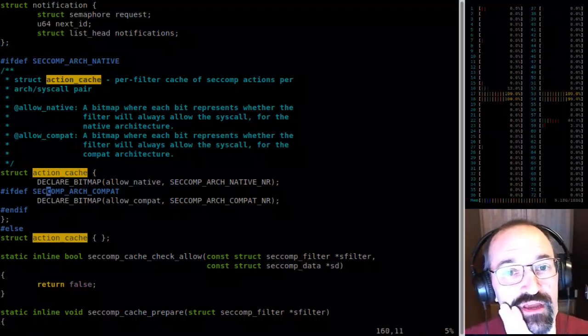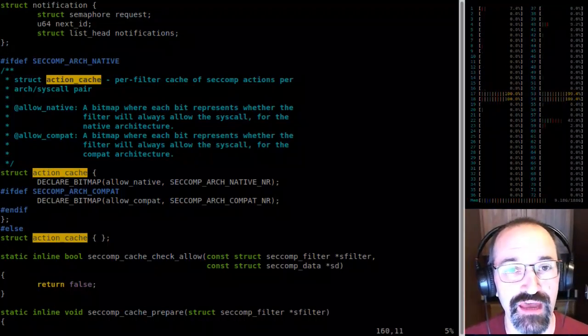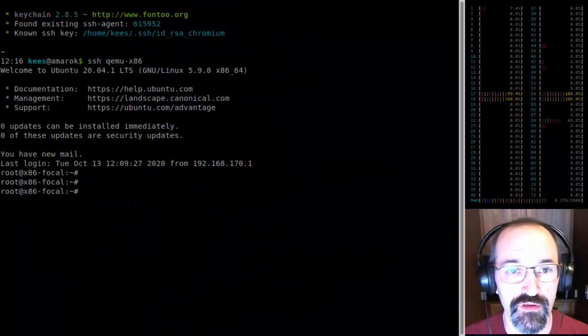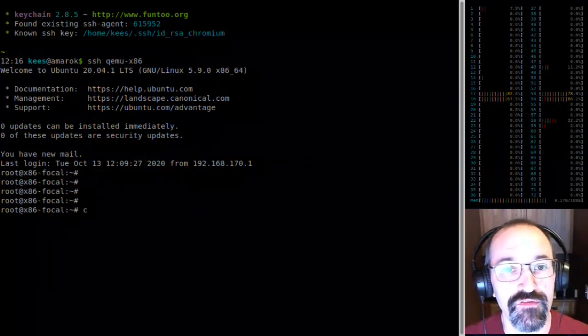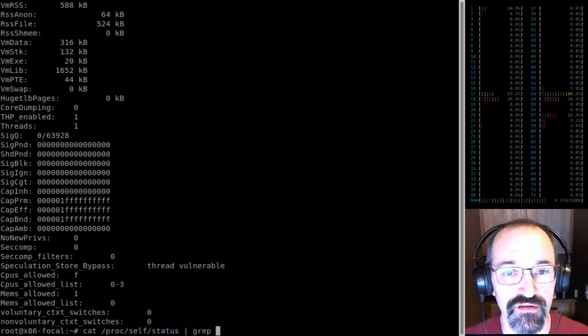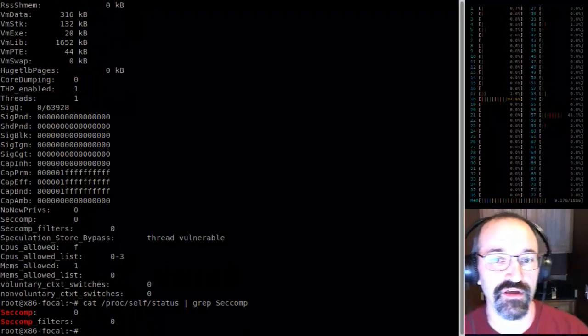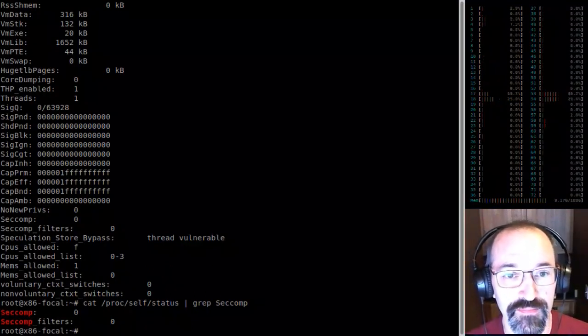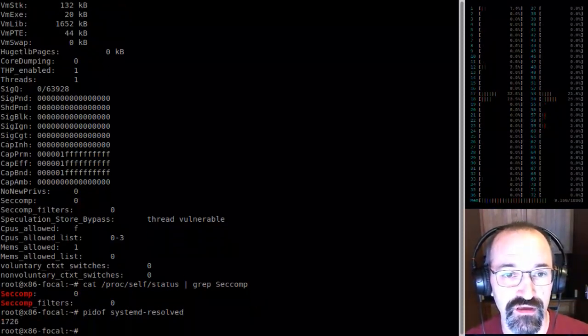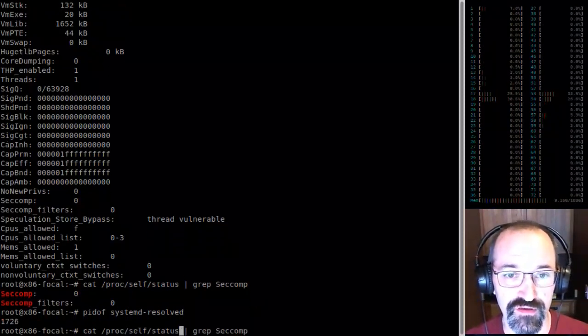But yeah, this is the main thread from that. Anyway, so the caches are here, and to see that mapping, let's go back to here. So this is the VM. If I look at proc, well here, if we look at status to see seccomp, we see, nope, I've got nothing on this process. Not a big deal. If we look at, for example, systemd-resolved, this is the one that really, really alarmed me, I think.